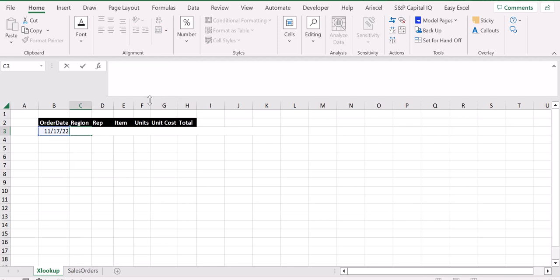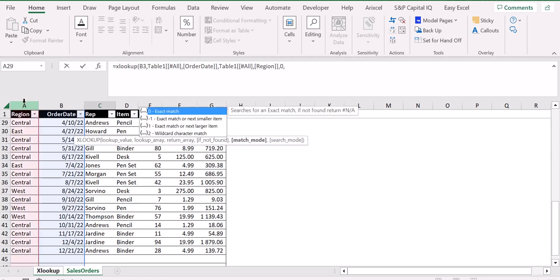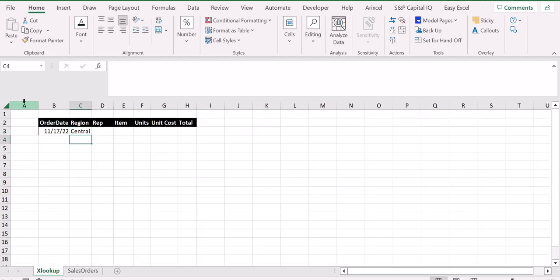And we can also restart creating the XLOOKUP function. Look for this value in column order date, and you return the information corresponding in column A with a 0 if the value is not found, and with an exact match. And now we can just close our function.